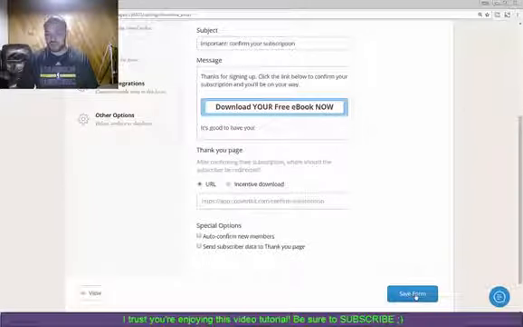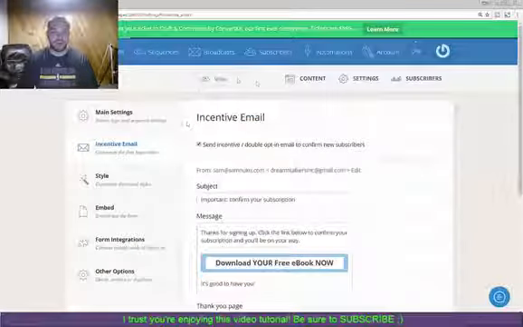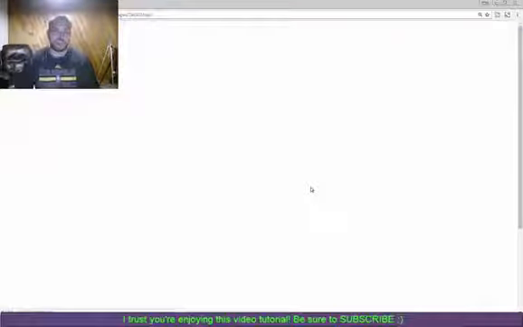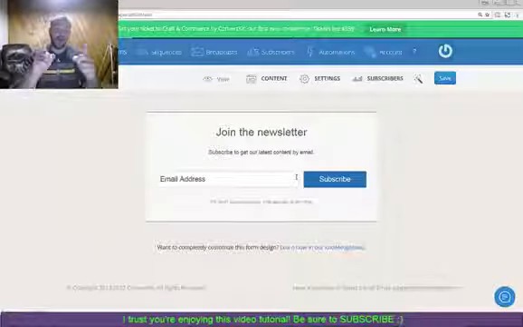So then what you want to do is you want to click on Save Form, and then it's all done. And then when you go back to your content, you've got your form there. That's all basically set for you once you save that form, and you are good to go.